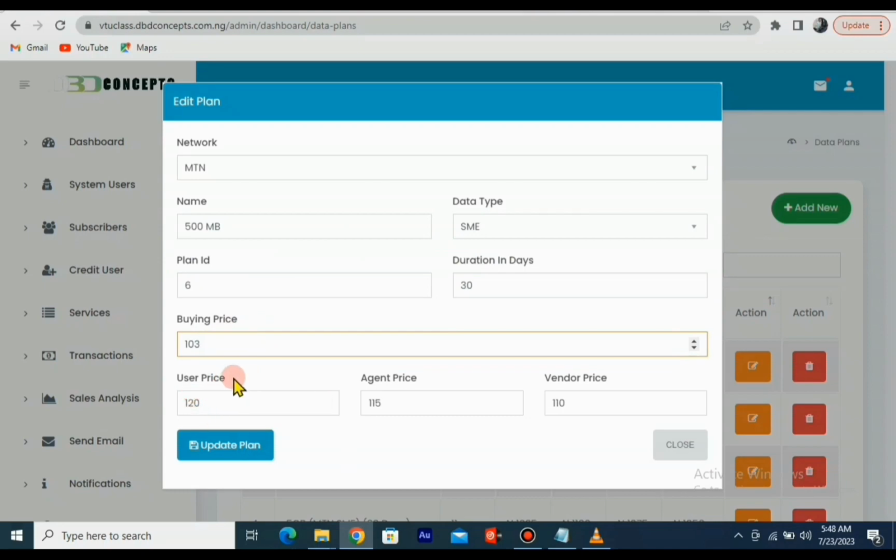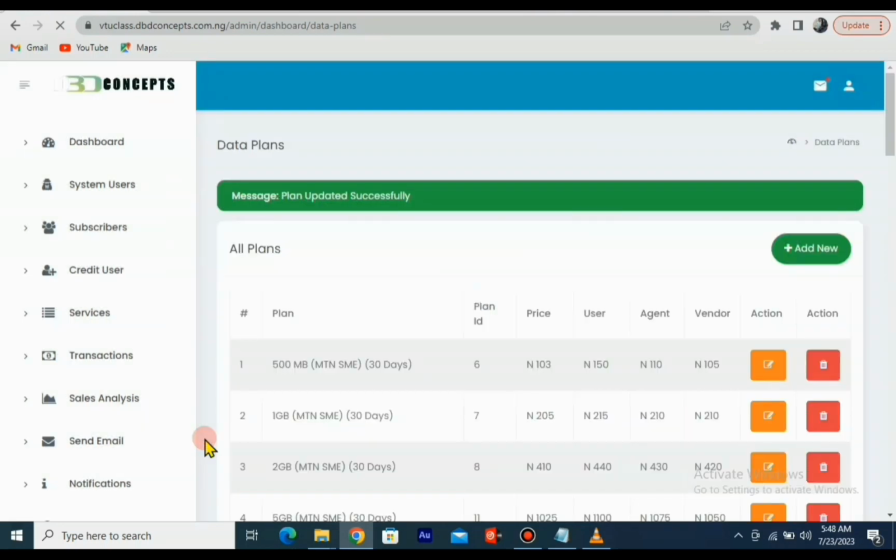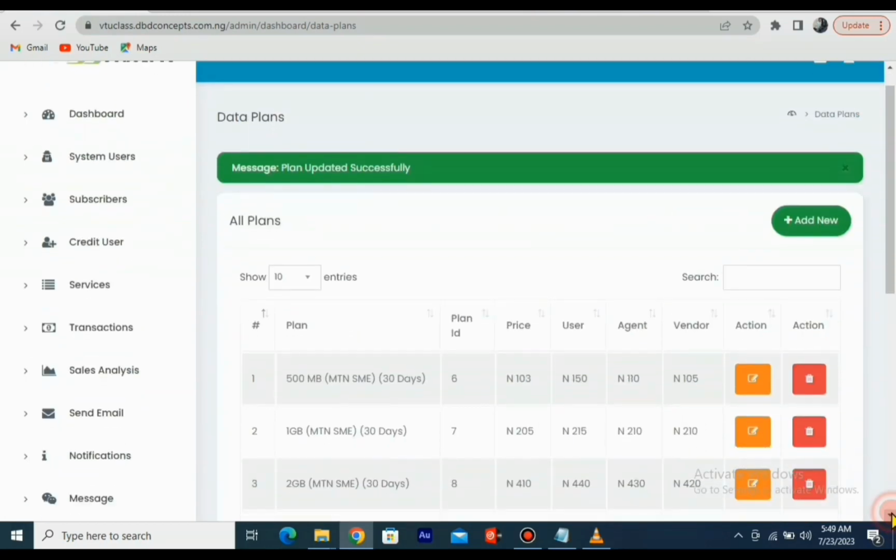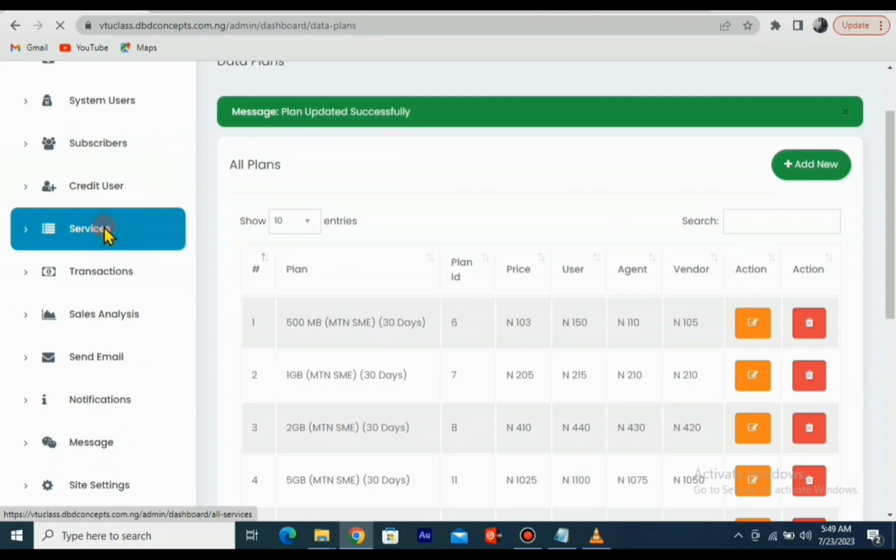You buy it at 103 and sell it at any amount you like. Let me just put in 150. You buy it at 103 and you sell it at 150. Then for agents, let me put in 110, 105. Anyhow you like, you want to put your market, it is your own. If you need more, you can add new. So that is that on that.